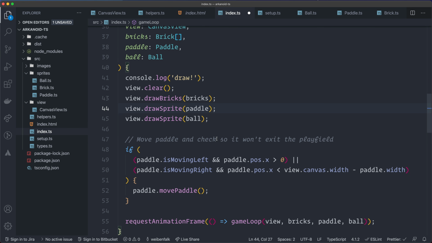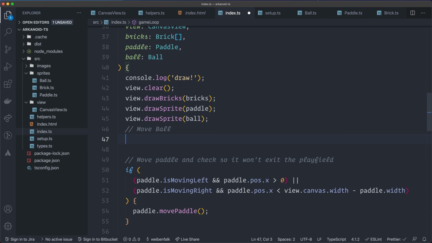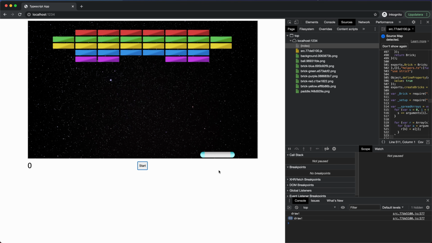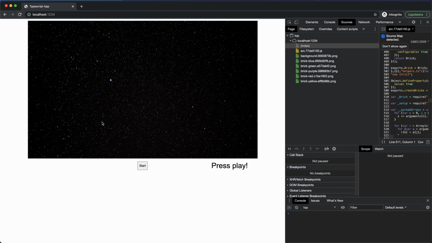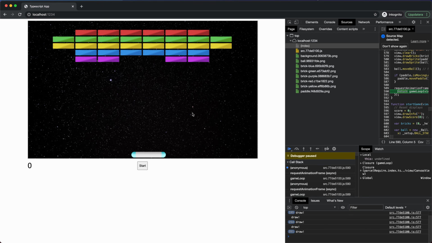So we're drawing the ball here. And then we have to move the ball also. Move ball: ball.moveBall, we call that method that we created. I think that should be it. Go back to our game, reload it. And we have the ball, but you can see that it disappears out in space because we don't have any collision detection. But at least it's moving, so we can see that. We have to add in some collision, and that's what we're going to do next.